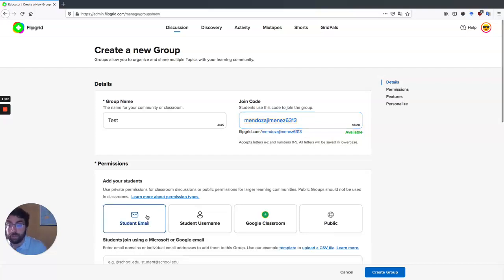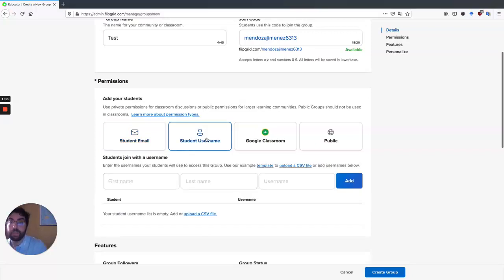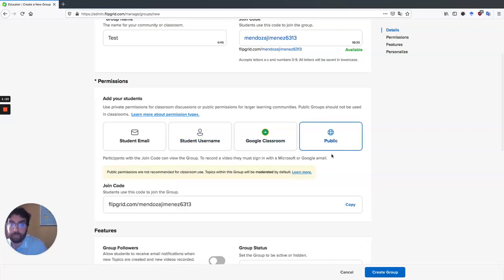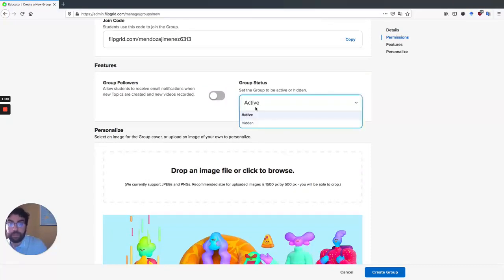You can do it also. You can put your students' email. You can create usernames for your students. You can upload the CSV file, for example. You can join with Google Classroom, or you just make it public as we are going to do. You can allow or not group followers. I would not recommend that. You can activate or hide your group.